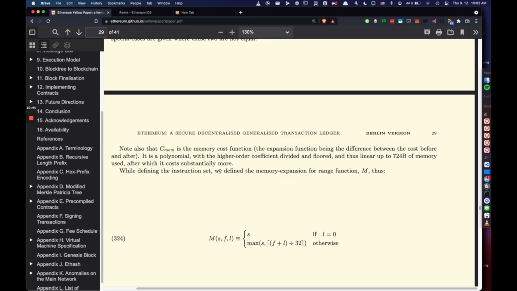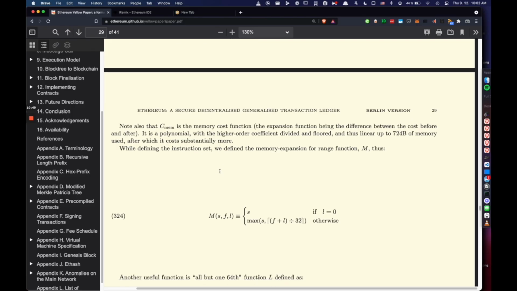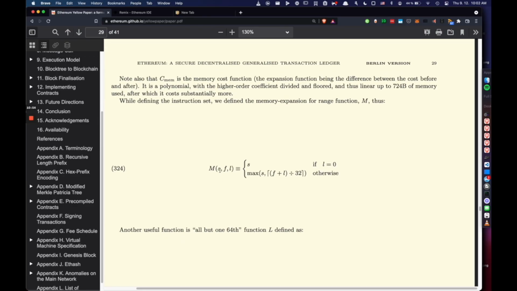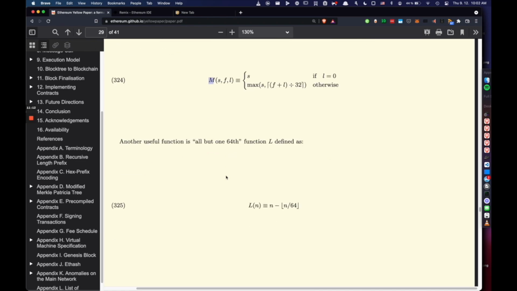While defining the instruction set, we define the memory expansion for range function n. So this is the number of words of memory that you're using, the stuff that I've been talking about before. Another useful function is all but 1/64th. So this is roughly equal to 63/64 of n.